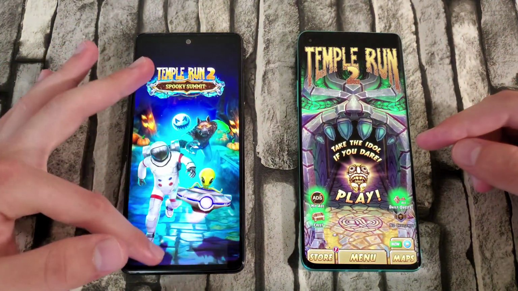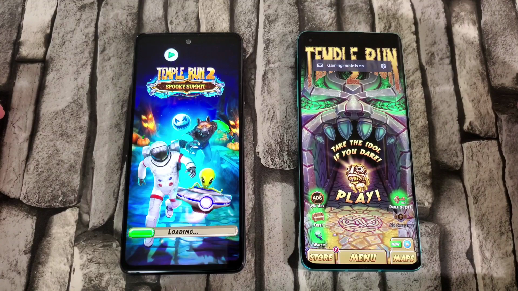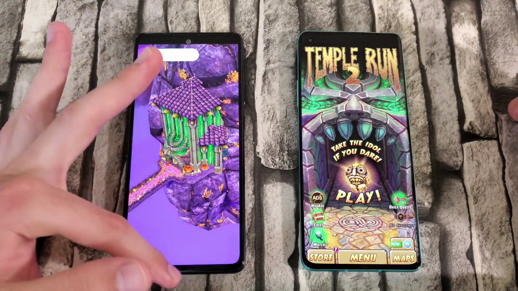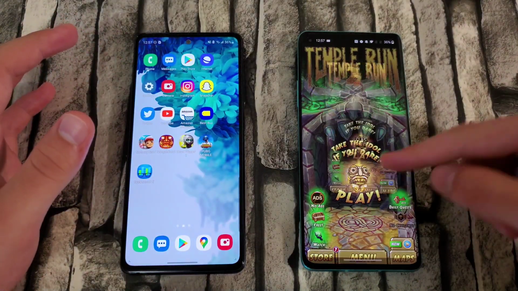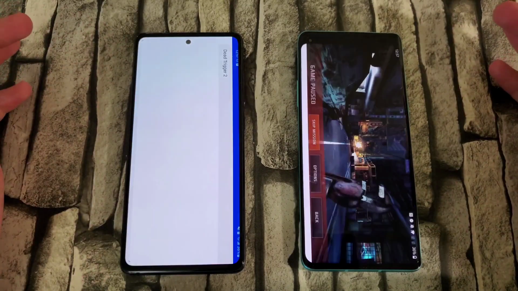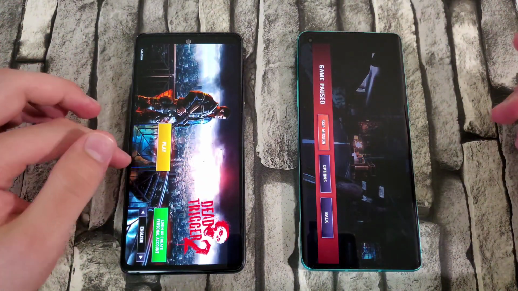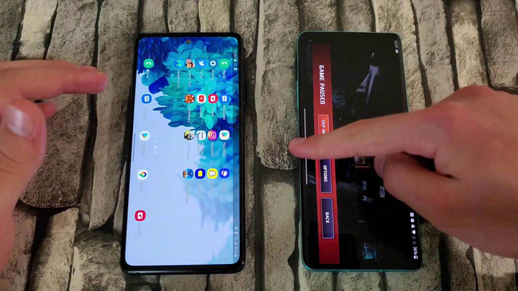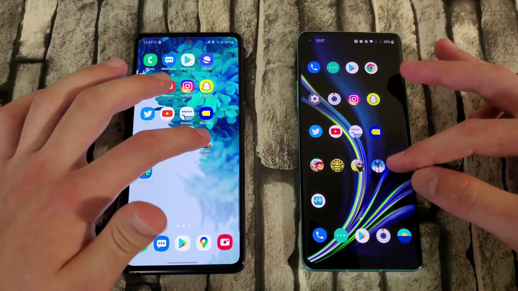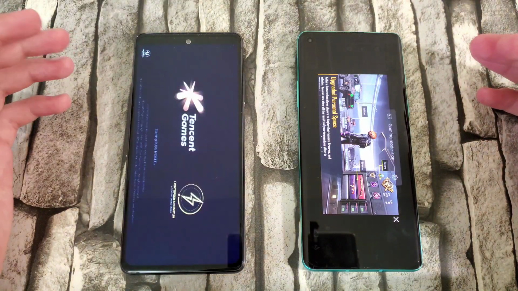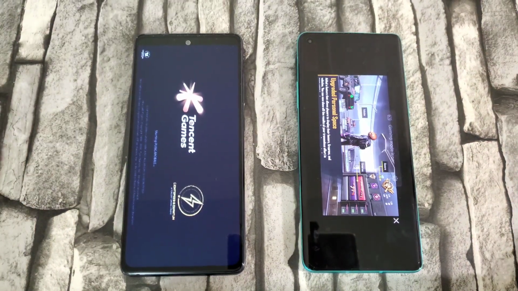Temple Run, another reload. I have no clue what is going on right now. I don't know why that's happening. Let's go to Dead Trigger 2. So we just got another reload. That's very weird. I'm not sure what is going on exactly. Let's go to PUBG Mobile. Please don't be another reload.